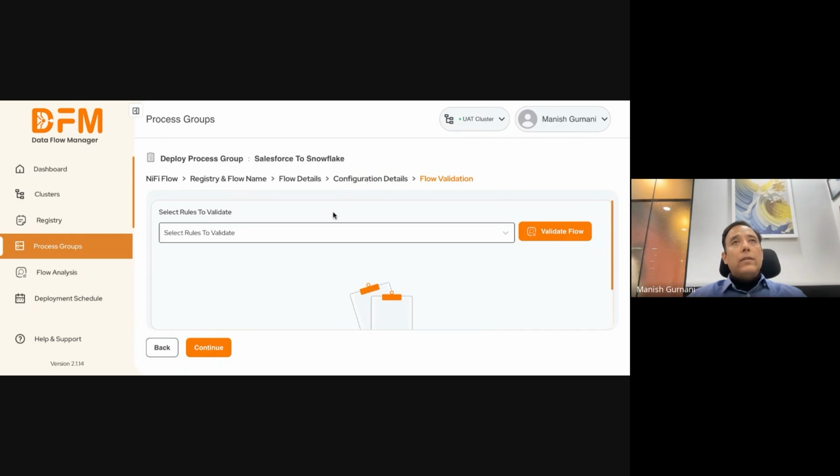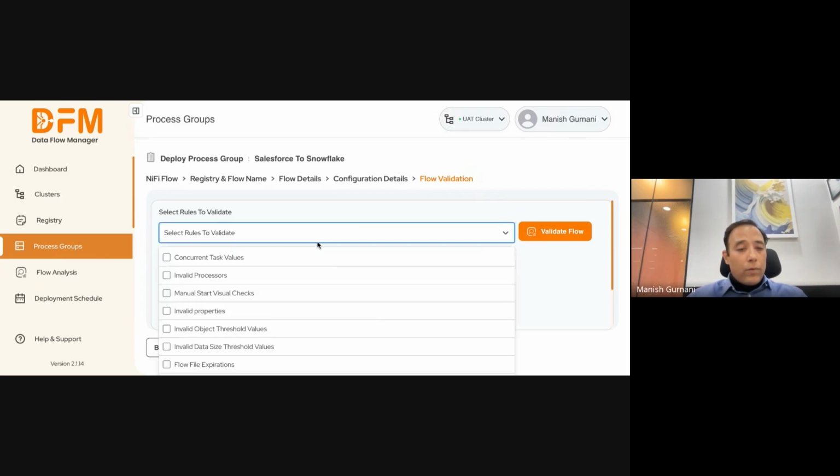So these are rules using which you can ensure that the flows being deployed in your environment pass certain criteria. These can be your best practices criteria, or your configurations which you need across all the data flows. I have got certain predefined rules, and DFM also has the capability to allow you to add your own rules.